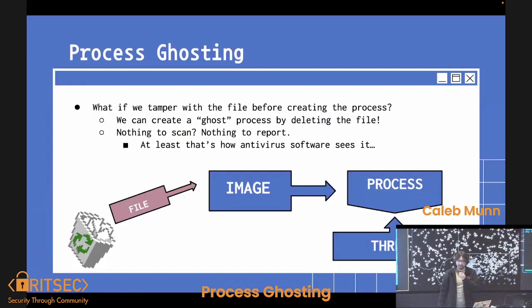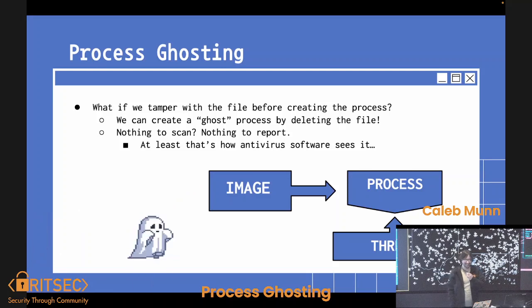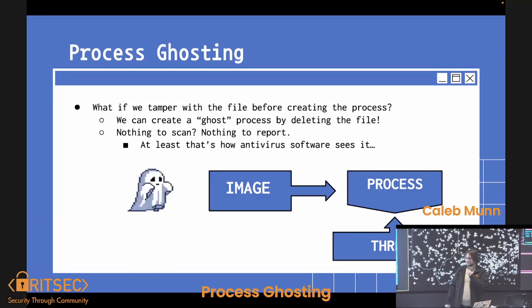So now we get to process ghosting. What if we were to tamper with the file before creating this process? We could potentially create a ghost process by deleting the file. If there's nothing to scan, then there's nothing for the antivirus to report. At least that's how it sees it. Personally, I would consider it a little suspicious if you look at a file and it doesn't exist anymore, but I guess that's not how they see it. So yeah, we create this little ghost here, and then there's nothing for them to find.